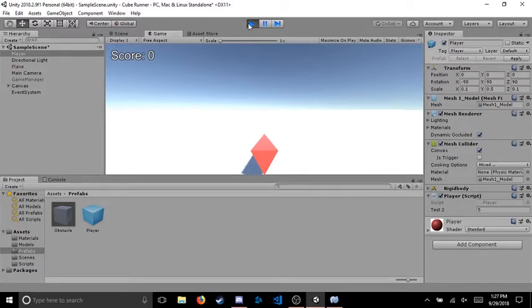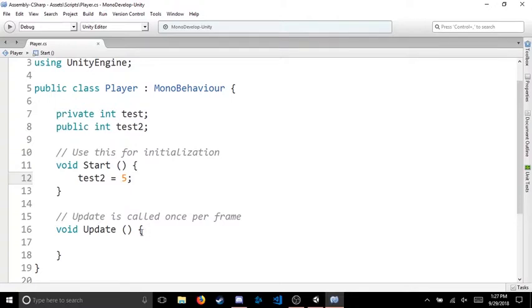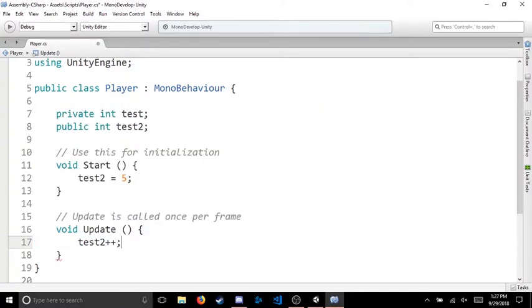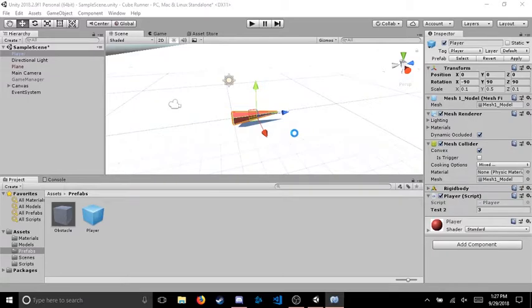Yes. So as another quick example, if I go here and I say test2++, which if you don't know is shorthand for just saying test2 is equal to test2 plus 1.